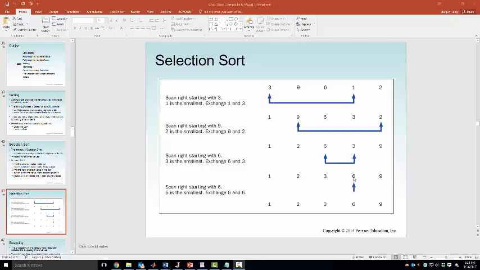And then the leftover is 6 and 9. The smallest number is 6. 6 is in the place. So at last, the order is 1, 2, 3, 6, and 9. So this is selection sort.